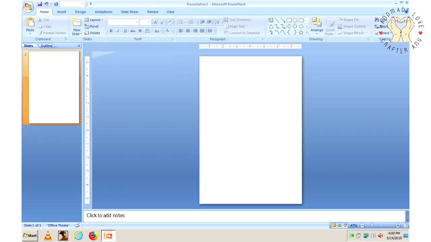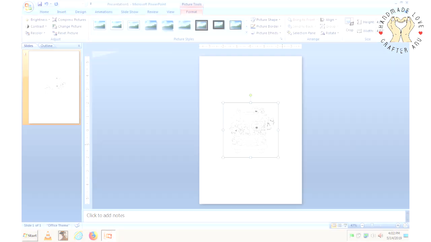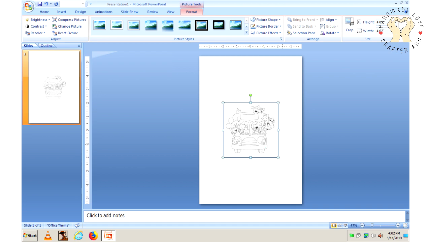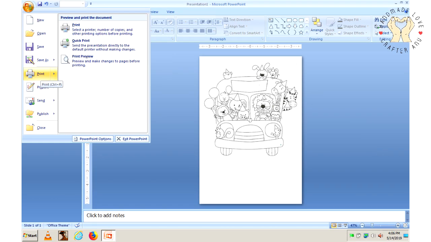Now, open Microsoft PowerPoint. Take a blank A4 size background. Insert picture, which is your scanned image. Resize it to your requirement. And simply print it.